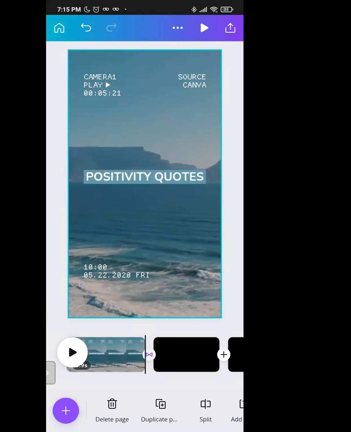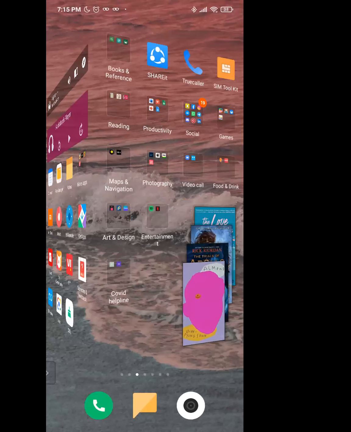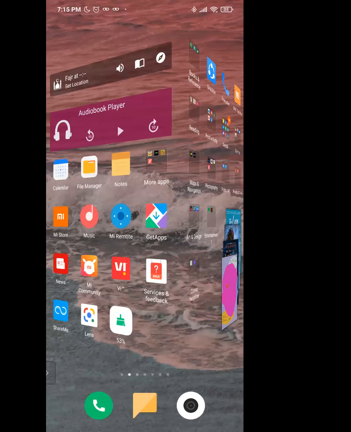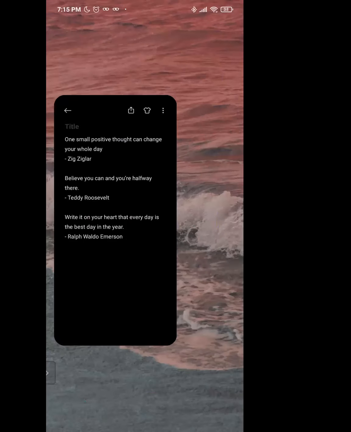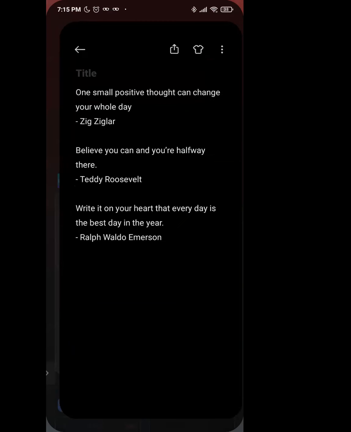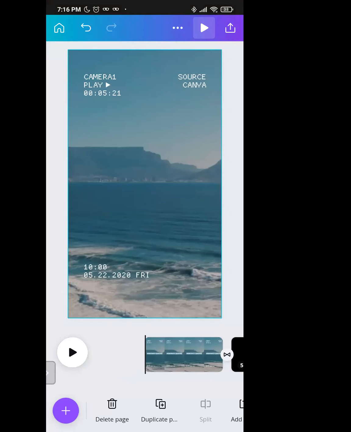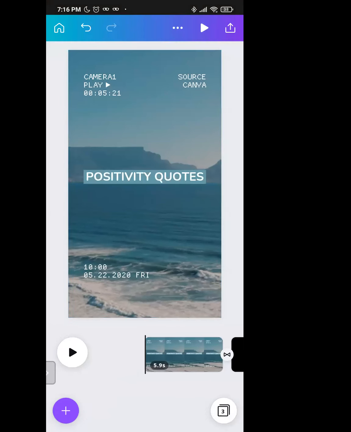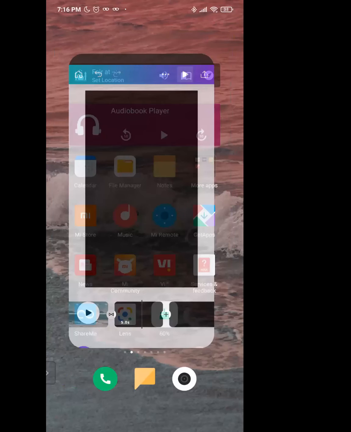Okay, and for this particular thing, I will use a quote. Since I told you that I'm going to use a quote, I have a few quotes over here, and I'm just going to copy and paste this. The quote is: one small positive thought can change your whole day, right? So I should use a background that is relevant to that. I already showed you how to put a background using a Canva template, but I also want to show you how to download videos from the internet, so you can use them in Canva.